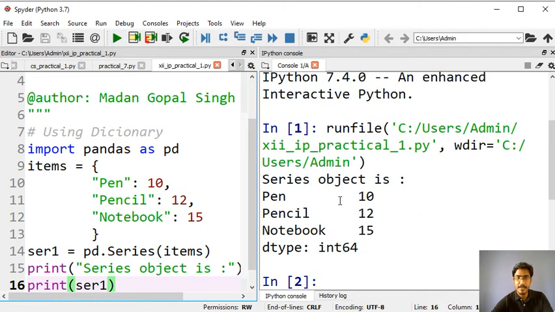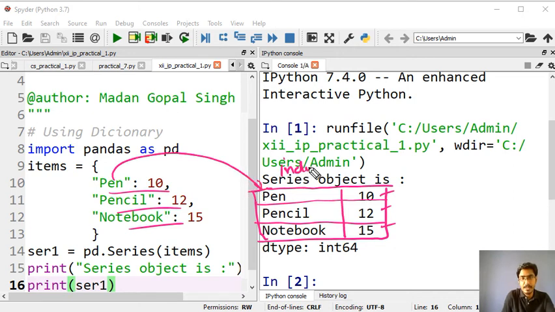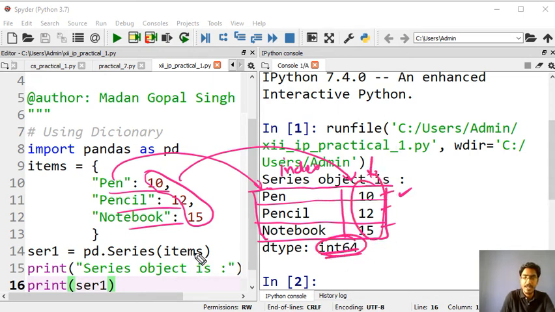You can click here and here it is. You can see the series object is created, and this is the index and these are the values. So here pen index, pencil index, and 10, 12 and 15 are the corresponding values. So keys of the dictionary became the index of the series object, and whatever values we passed in the dictionary become the values of this series object. The data type is int64 because all the data items in the series object are integers.